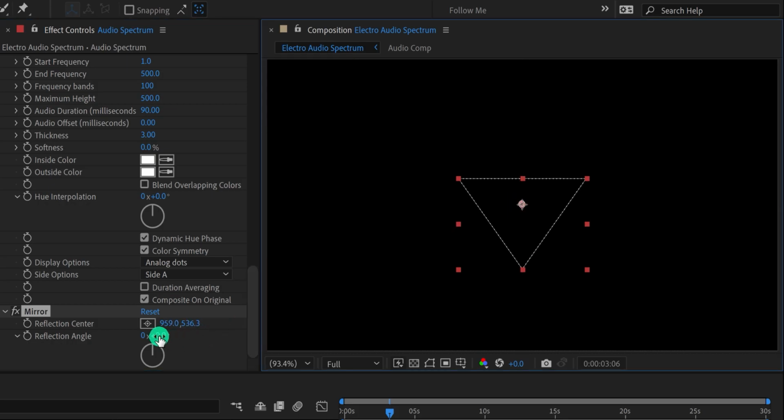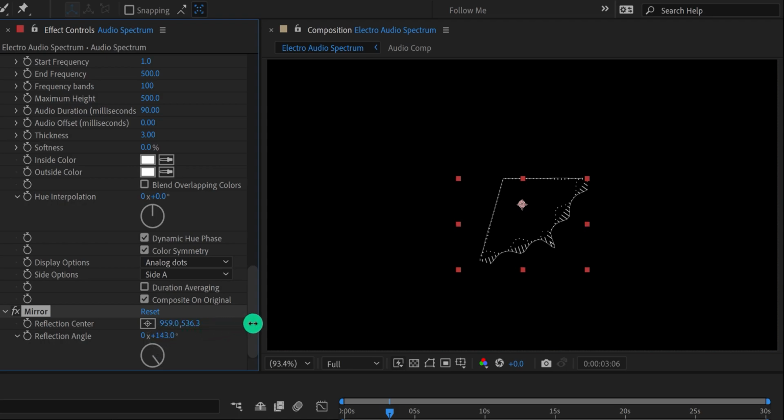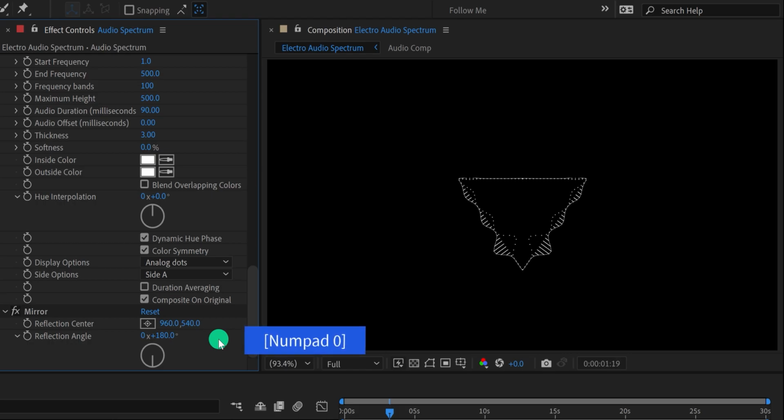But this is looking the same as the left side, so all we need to do is just change the reflection angle value to 180 degrees, and it will repeat the same on both edges. Let's also change the reflection center value to 960 and 540. This is the exact center of a 1920 by 1080 composition. Check the animation, and this is how it looks now.